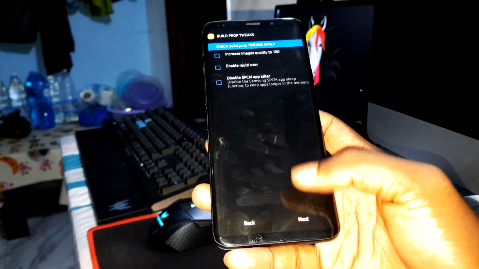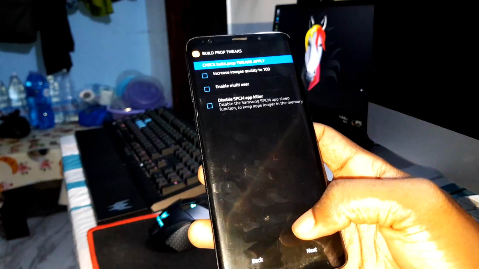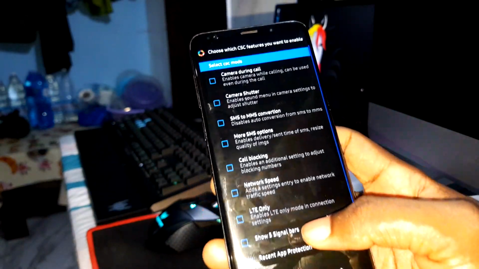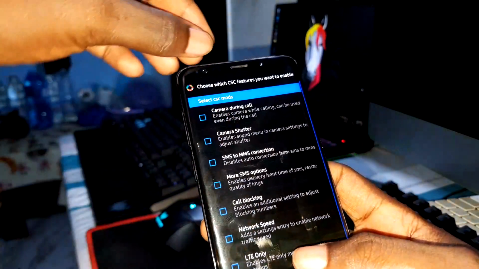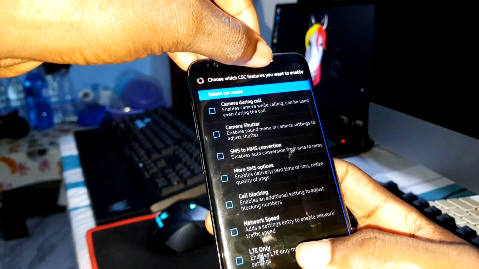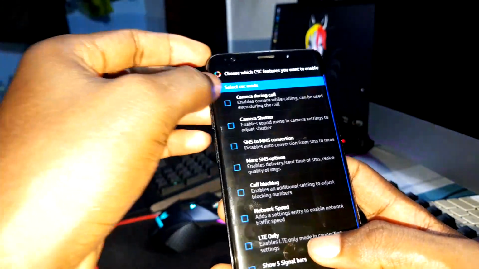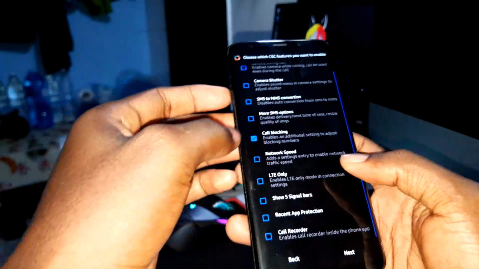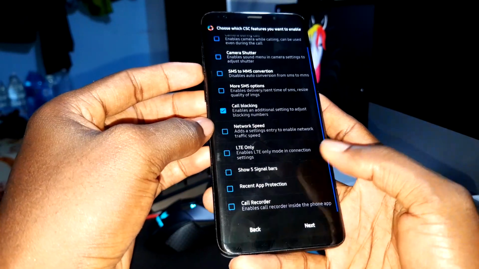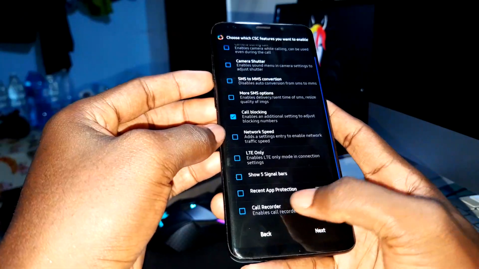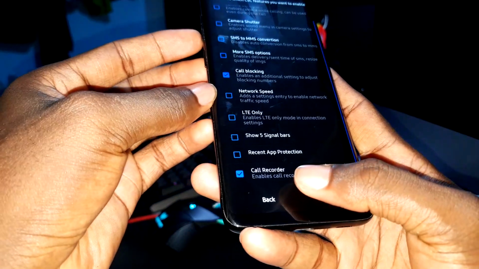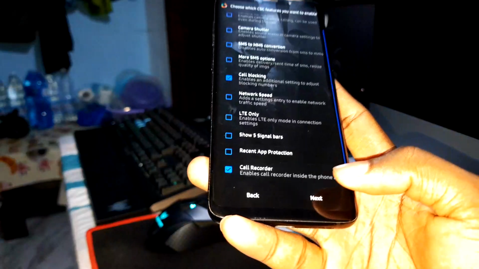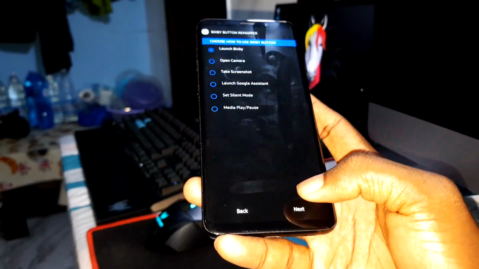Now click on next. You have also the possibility to choose what you want here. Next for me. Okay, select. You can see choose which CSC features you want to enable. Camera general, no. Call blocking here. Call recorder here. Yeah, I want to enable call recorder because we add this. You cannot record calls otherwise. No.